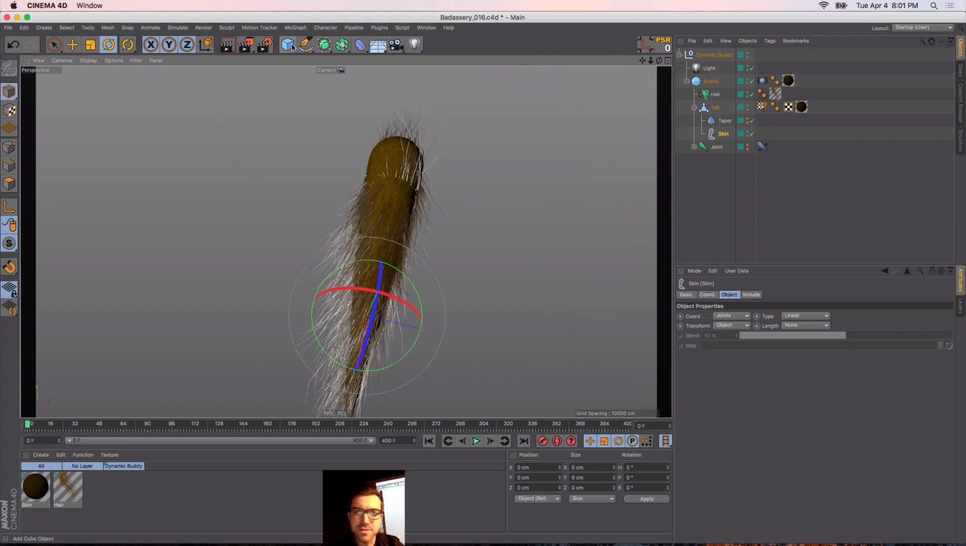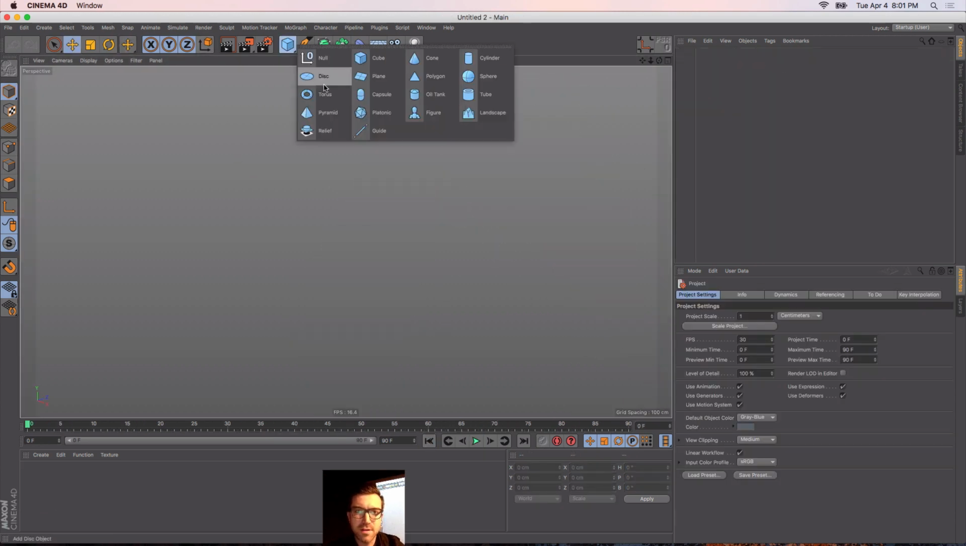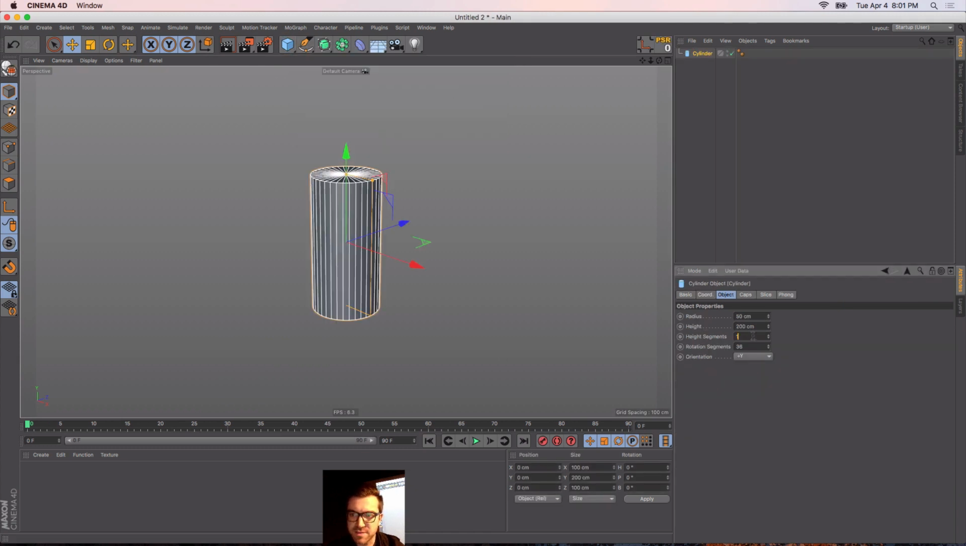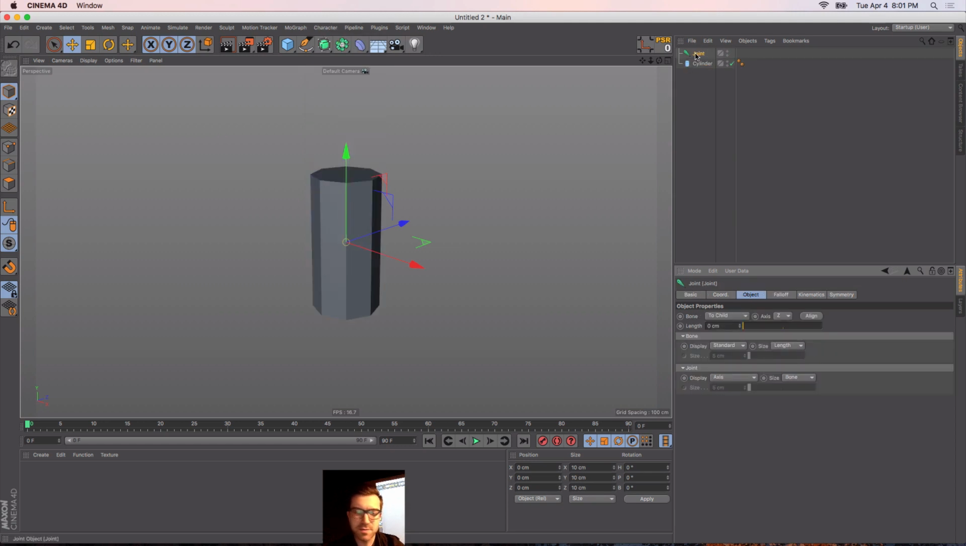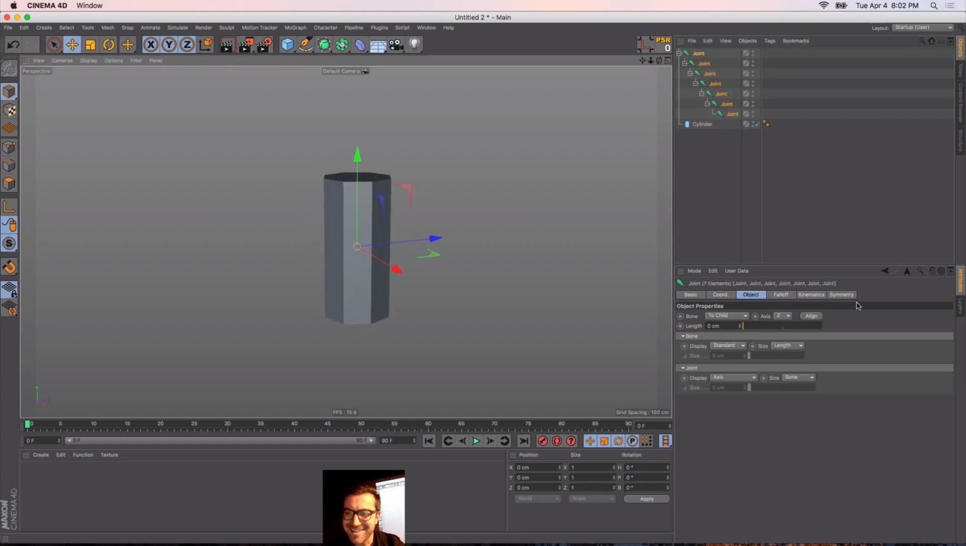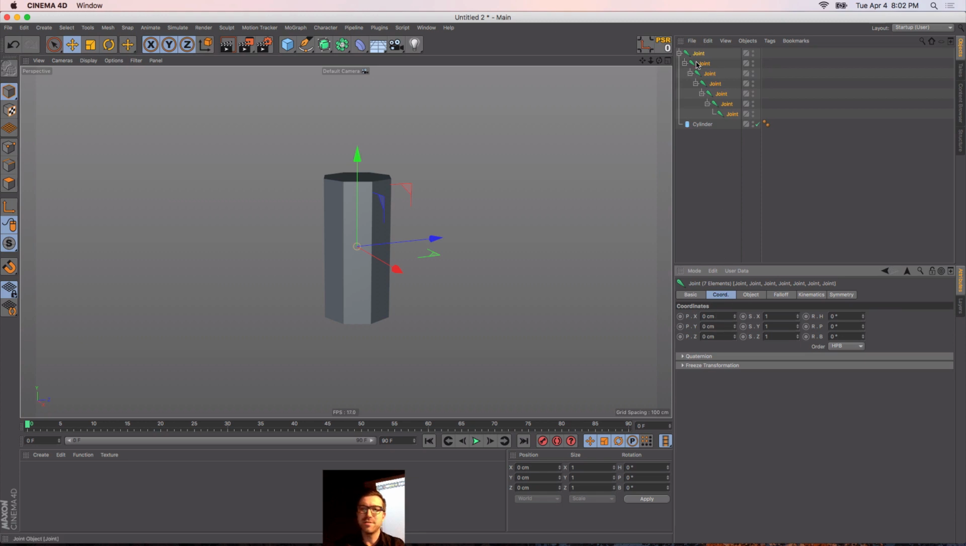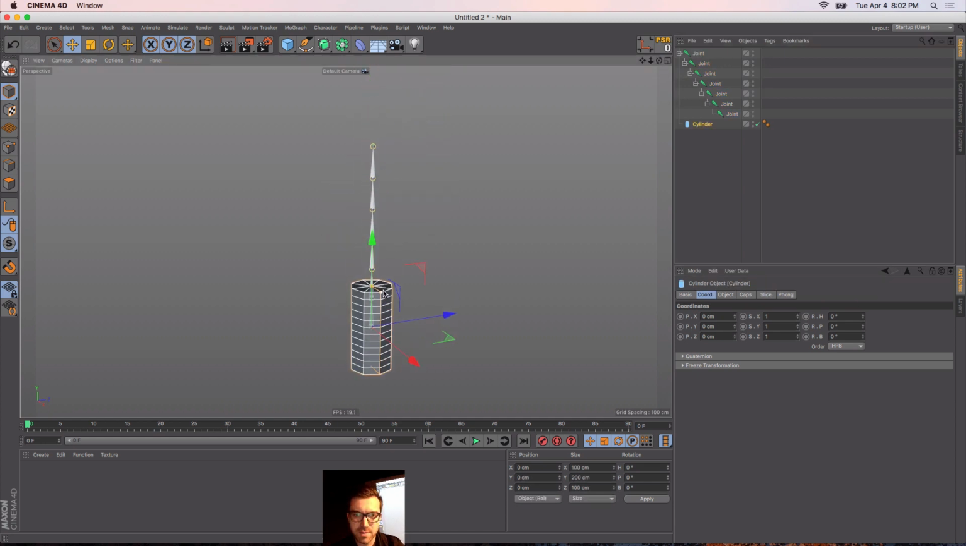Yeah, I can demonstrate. Let me make a new one. If you create a cylinder, and then under character, there's joint, and you can just roll a joint in there. Then with the joints selected, other than the parent, if you just offset in any direction, you can grow that bad boy up like that.